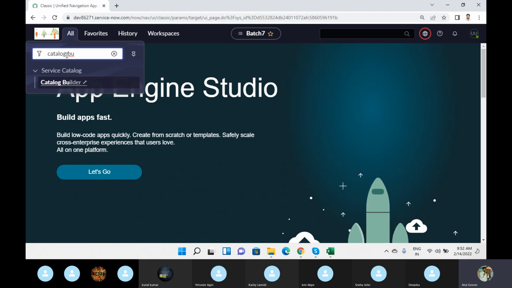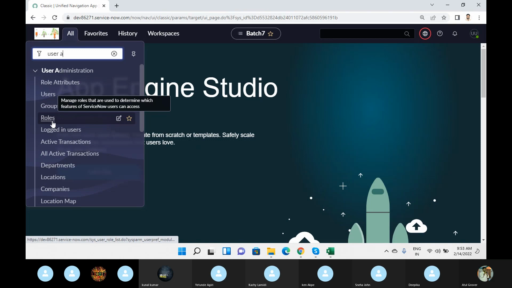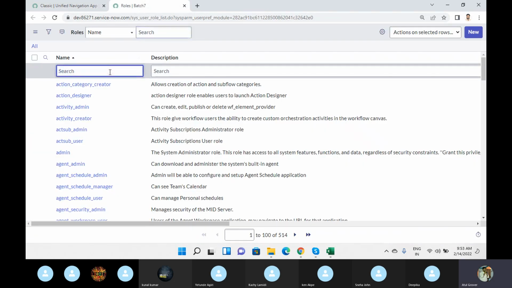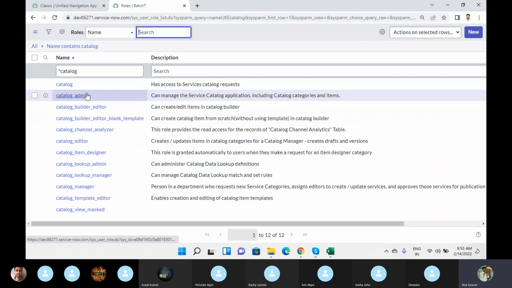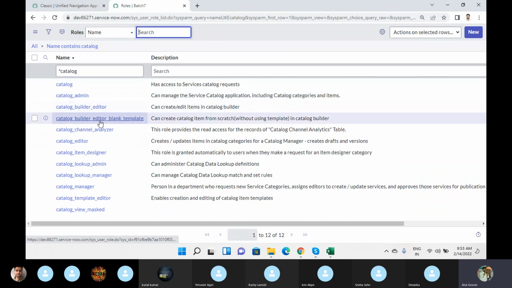Now the question comes, Atul, you are an expert, with your experience you know what roles are available. It is not like that. So now, if I say we are discussing the catalog builder, let me show you something. Go here and try to put catalog. So these are the roles available in the catalog builder: catalog builder editor, blank template. I don't know what it does.